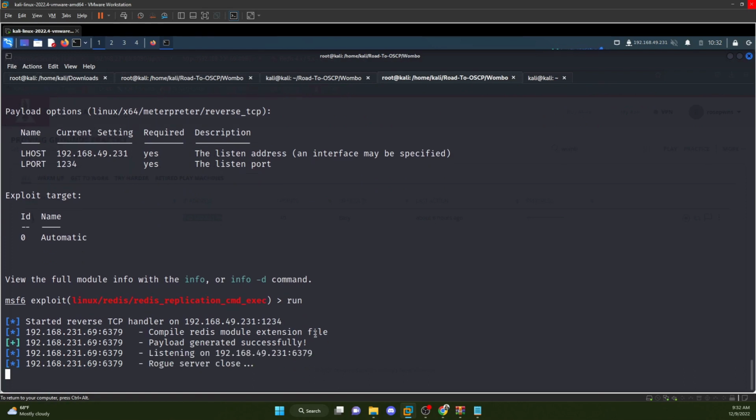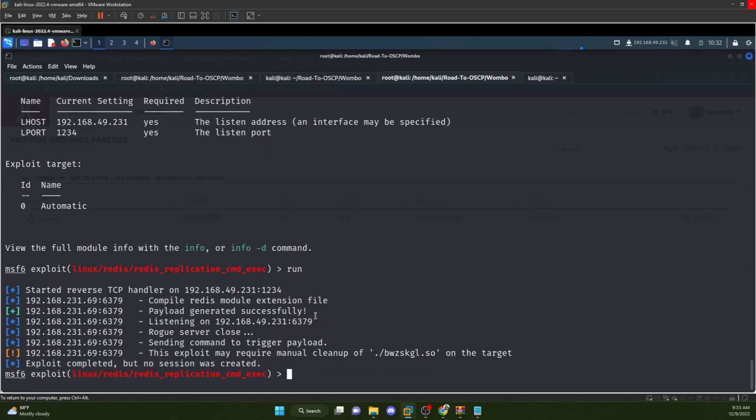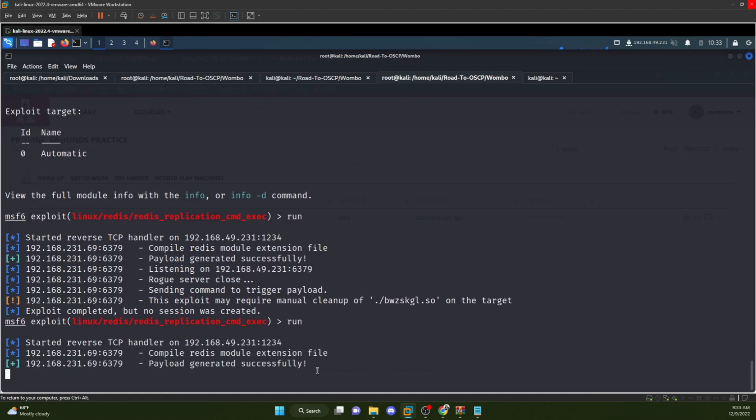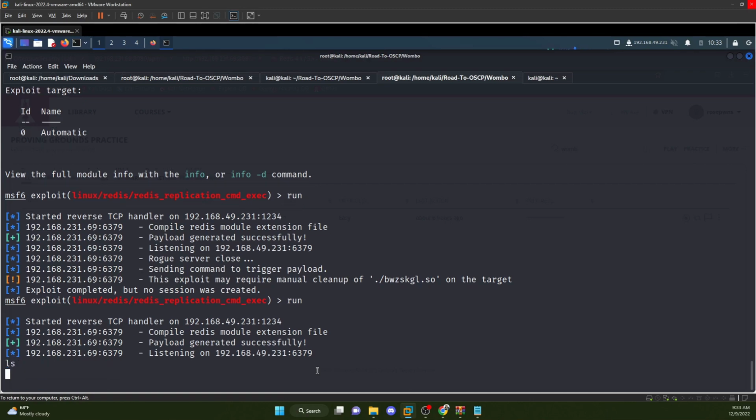Compile the Redis module extension file. Payload generated successfully, listening on port 6379. Rogue server closed. Sending command to trigger payload. Everything looks like it's running smoothly. Exploit may require manual cleanup. Exploit completed but no session was created. Let's try running it again. Listening on port 6379. Can't tell if it executed.